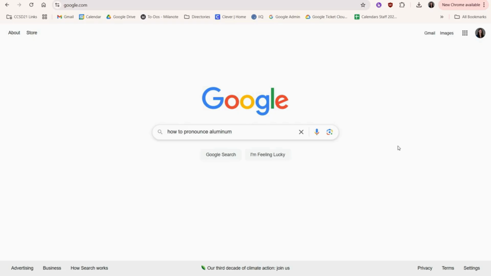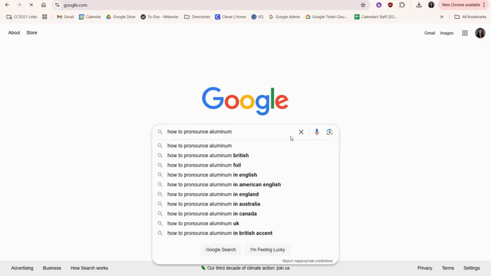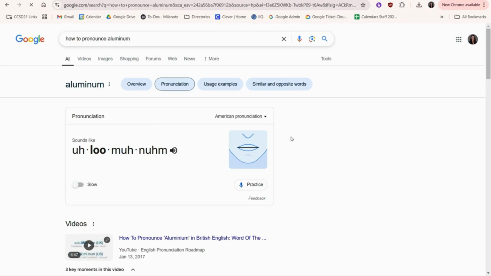If you ever need help pronouncing a word, try this trick in Google. Type how to pronounce and the word you're having trouble with. You'll see this box with the phonetic spelling, which means it's spelled the way you would pronounce it. Then you can click the mouth to watch and listen to the pronunciation. You can even slow it down here and practice it yourself to get feedback.